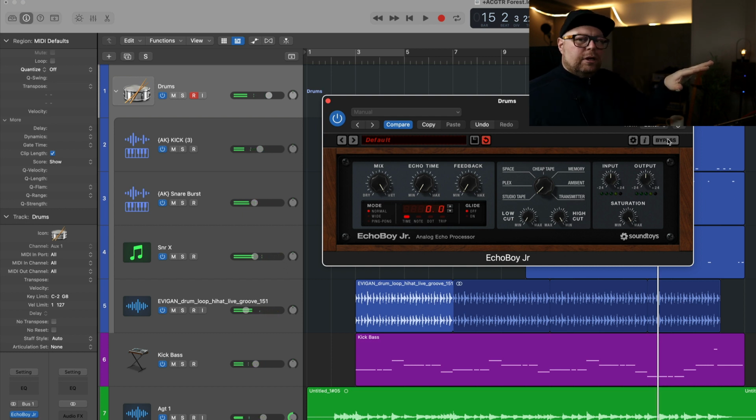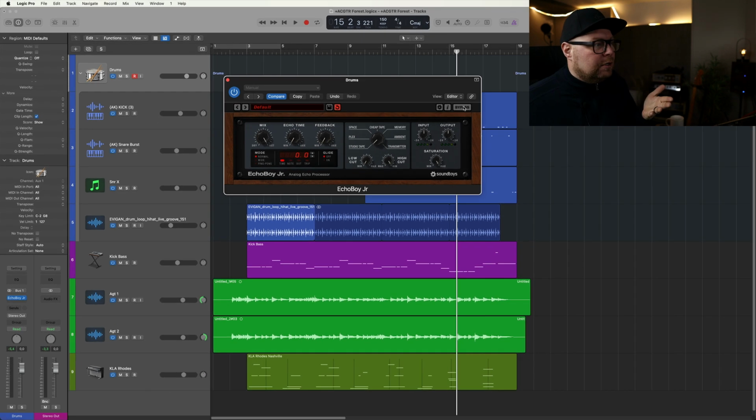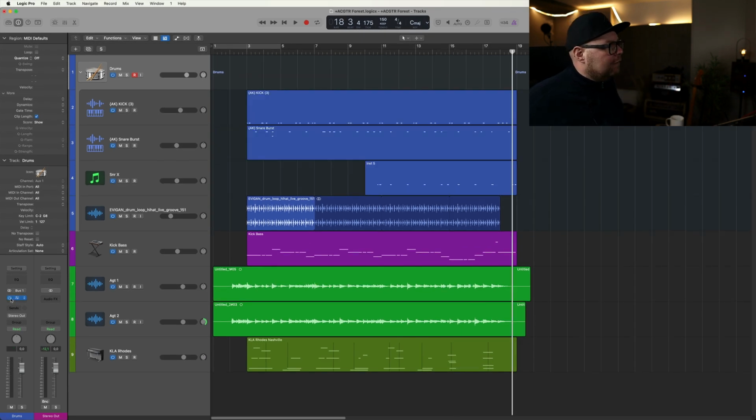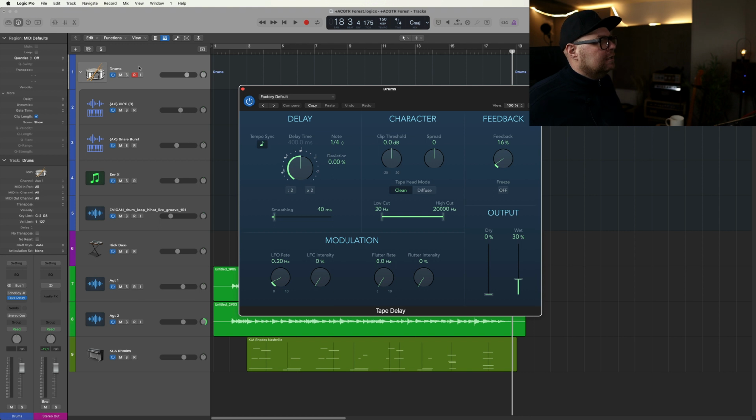When I bypass the plugin in the context of the song, you can hear that the high end of the hi-hat actually goes away when I engage the plugin. So you may or may not want that in your productions. What if you don't have Echoboy Junior? Thought you'd never ask. In Logic, there's a little plugin called Tape Delay.